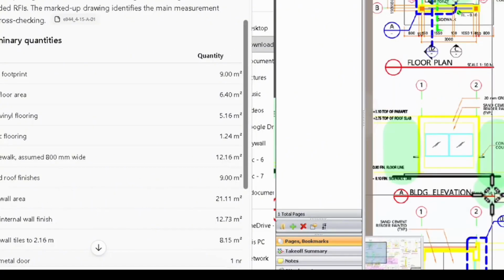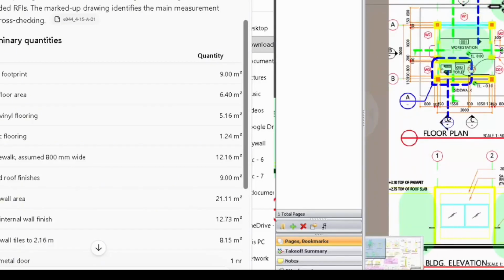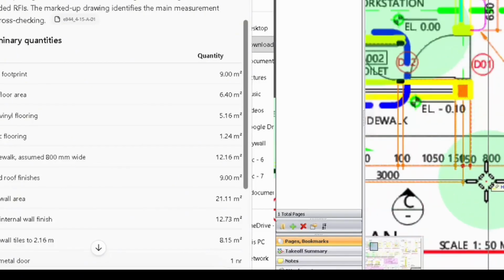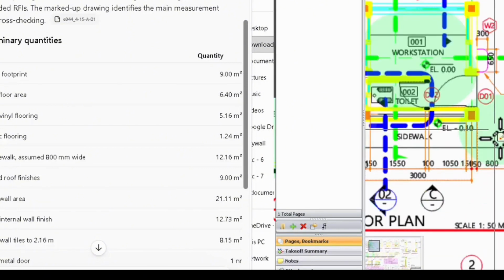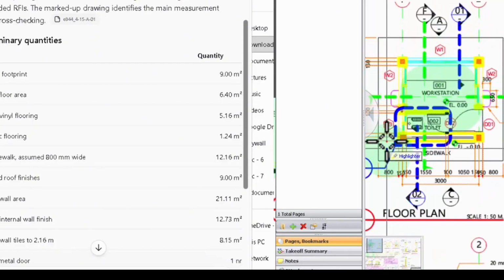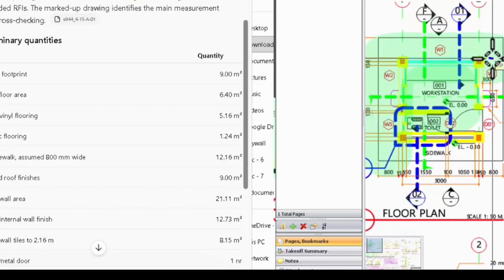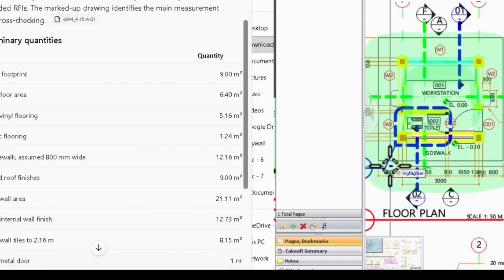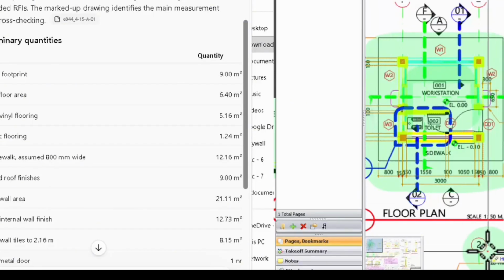Okay, but it is done all the way around, right? So this is 800. How did he get the dimension? This is 800 from the plan, and it goes all the way to this side. It goes all the way here and moves in this direction, right? So that is called the concrete sidewalk.